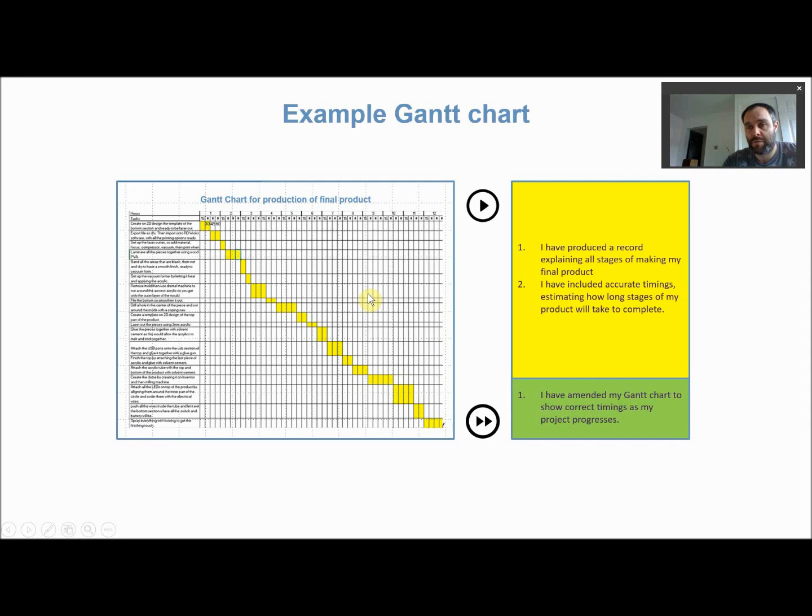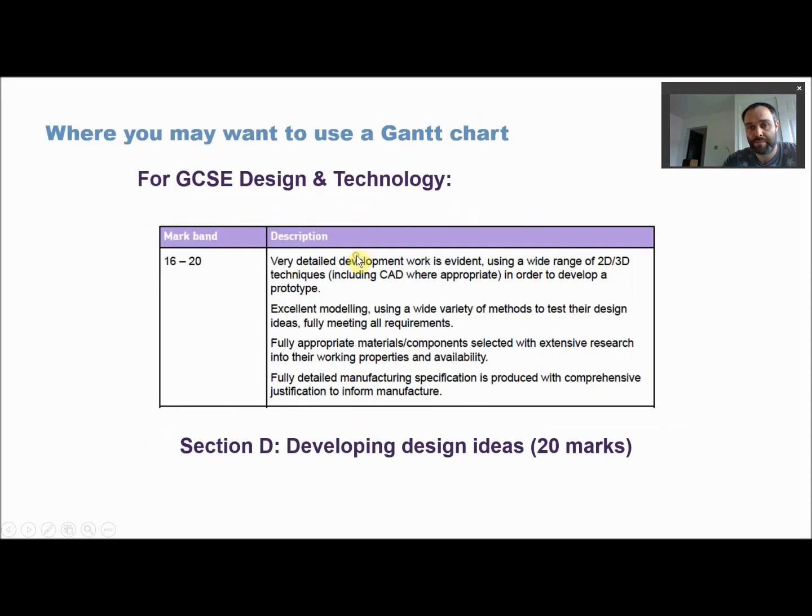I advise my students, though very few of them actually do this, to print the Gantt chart out, stick it to their wall, and then use that and stick to it as project management as they make their way through the projects, because this shows the examiner you're actually using the Gantt chart to guide your project and keep it to schedule.